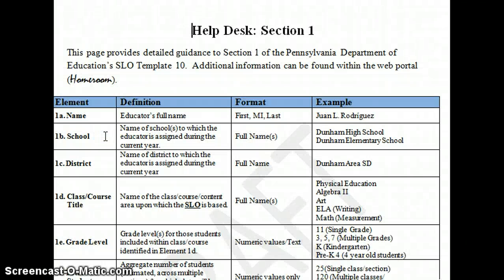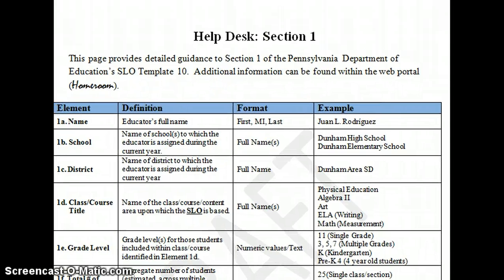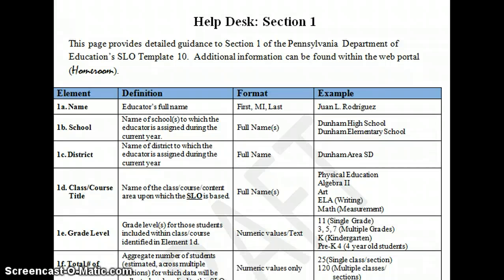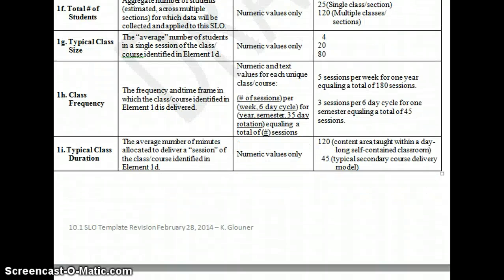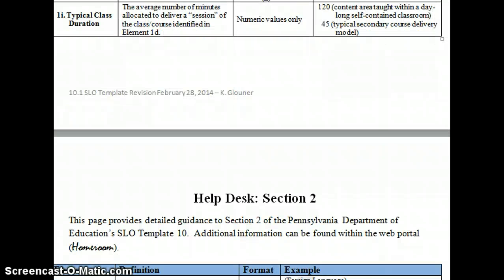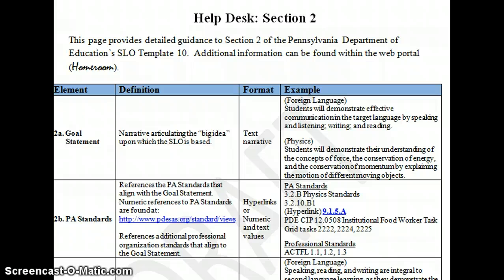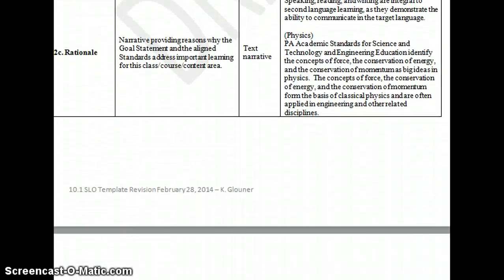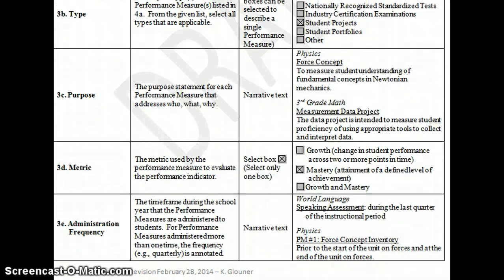You will also need the help desk. The help desk is a series of definitions for each component on the template. You'll notice that each section is provided a definition, the type of entry you'll need, along with an example. This is a very important tool and you'll want to have that with you.